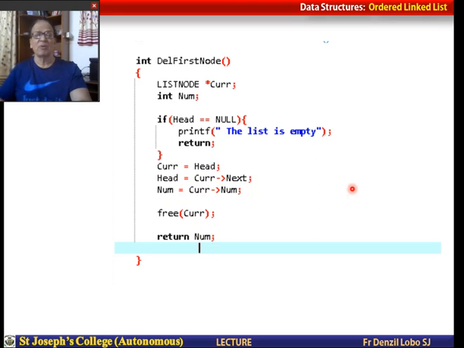So this is how we are going to delete the first node of a linked list, and that is what we need in queue. This is what we are going to do. We are going to remove the content of the first node in a queue.